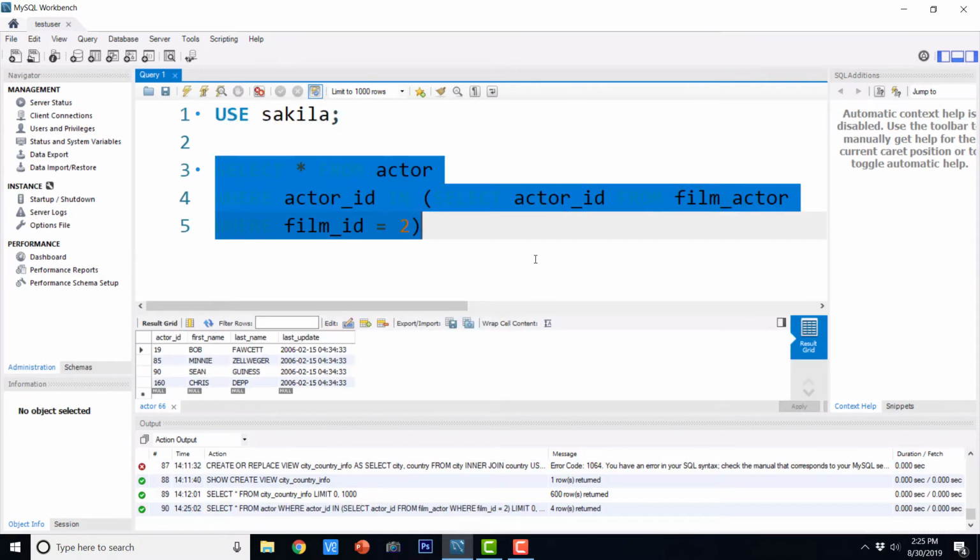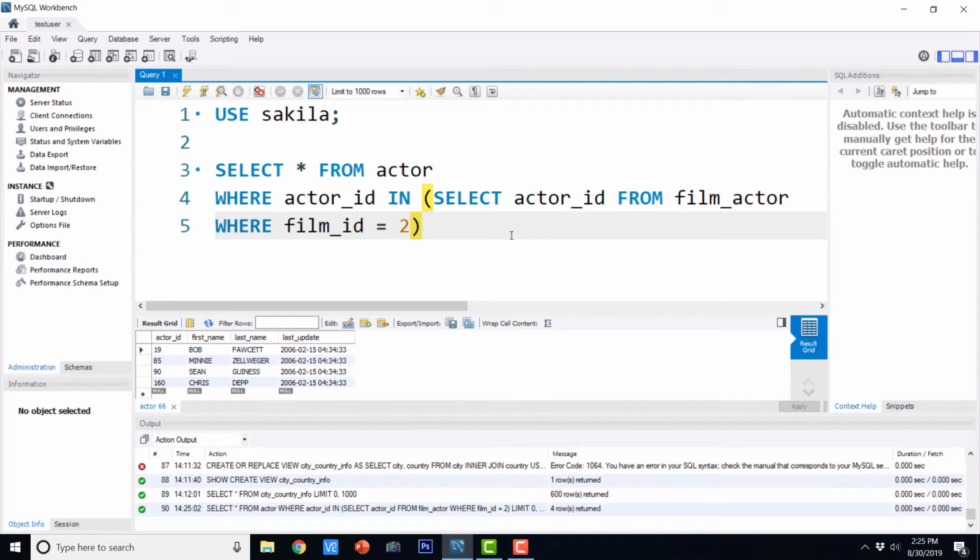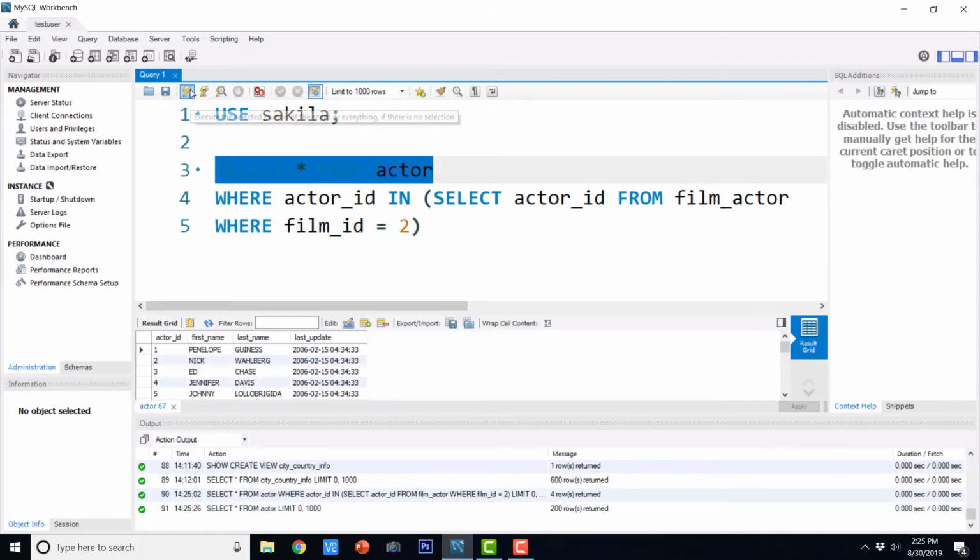Okay, so this is the output. Basically we use subqueries in order to find out an unknown condition. Here we need to find the information about the actors that acted in the film where film ID equals 2. If I just try to select star from actor, we don't have any reference to the film.